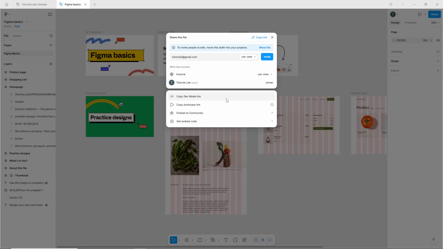And that's it. You now know how to share your Figma files using multiple methods, giving you flexibility based on who you're sharing with and what level of access they need.